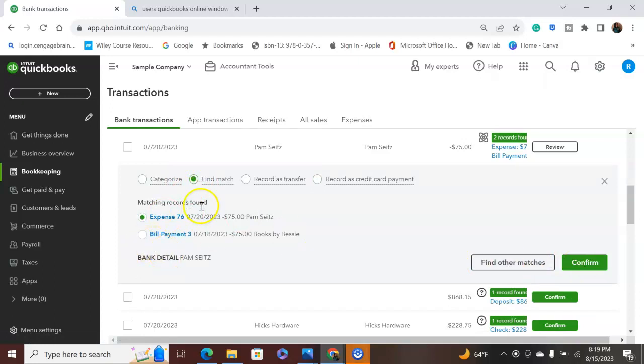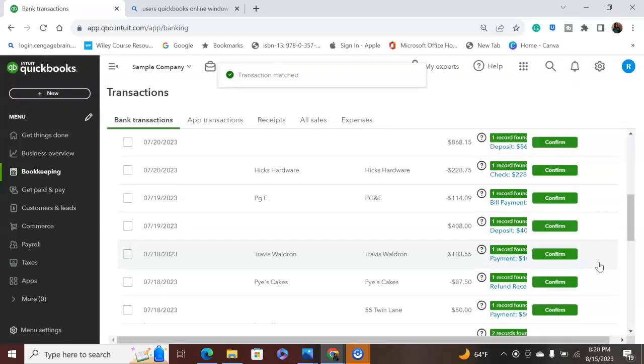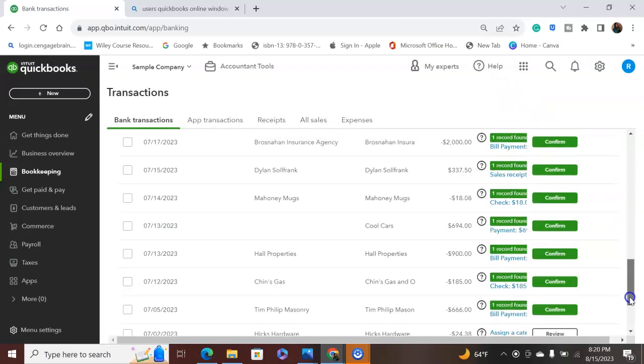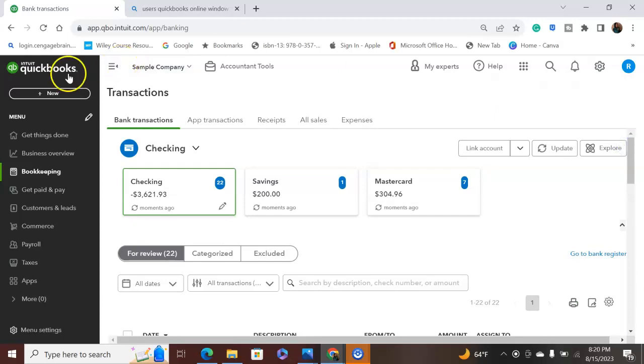Now, if you believe that neither one of these is right, but you know you already went ahead yourself and put a transaction in to match this, then find other matches. But for now, we're going to confirm. So again, it has more and more that's already in QuickBooks that you've already done, as you see. So let's talk about transactions.